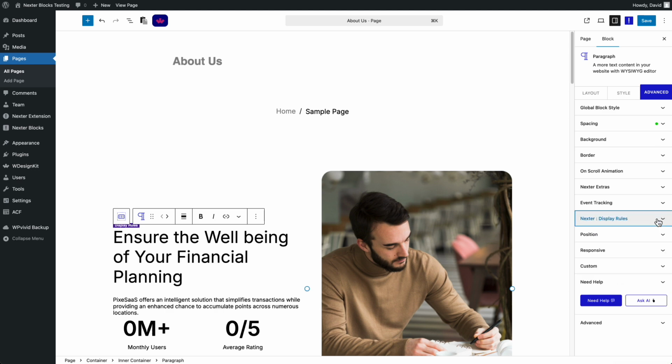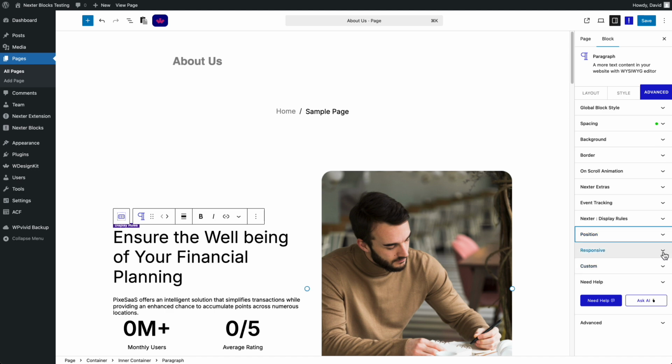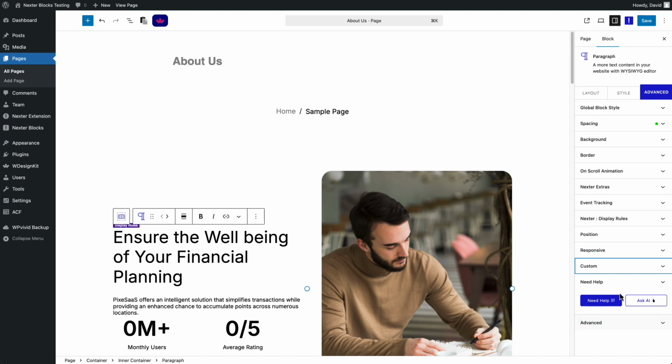Those are display conditions. There's some position options for z-index and I think absolute positioning. Responsive to hide by device size. Custom classes. Custom ID. You can enter custom CSS here, and they have a selector that you can use. Okay, and so that gives you an idea of the features in the block options for the Nexter blocks.